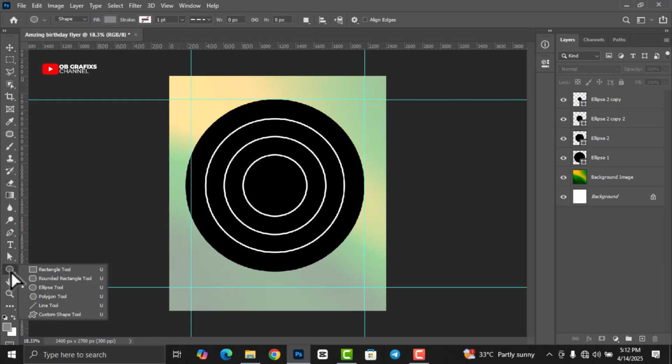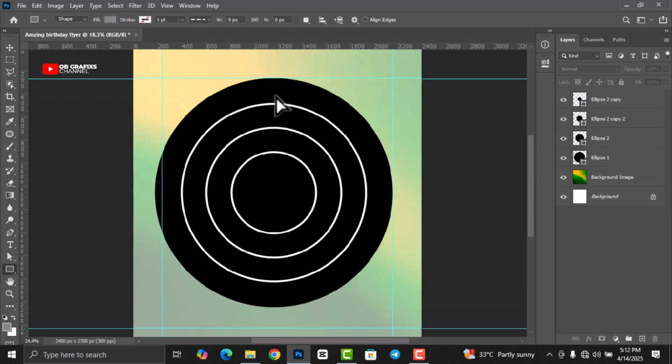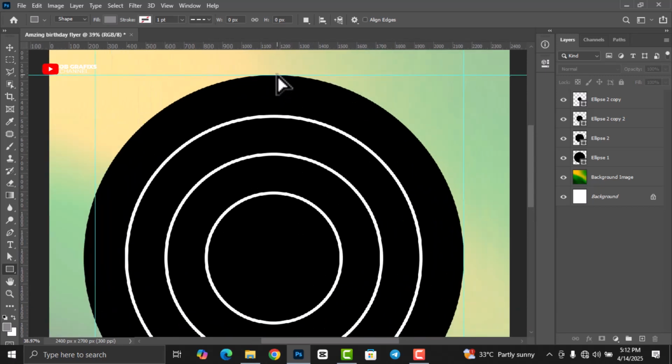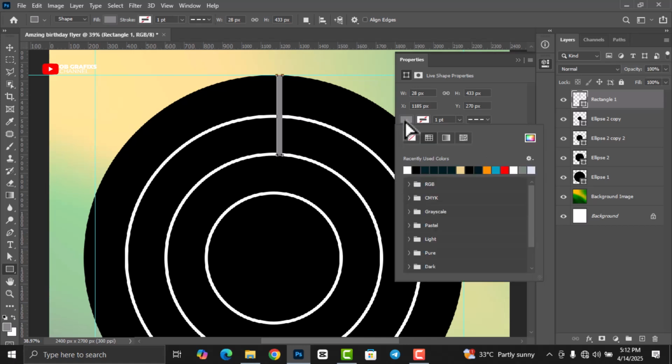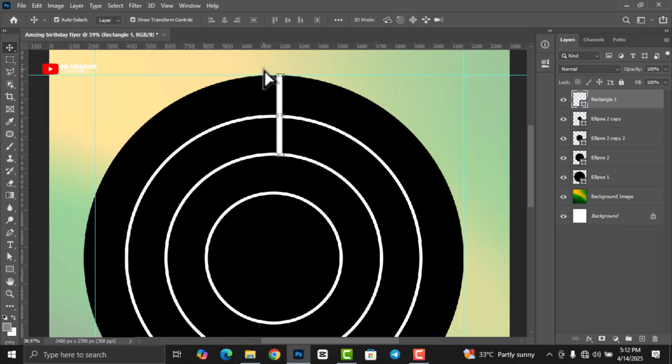Now head over to your shape tools and then select the rectangle tool and draw a rectangle shape from this point all the way through to this point, and then change the color to white. Good, now let's increase the height a little bit.